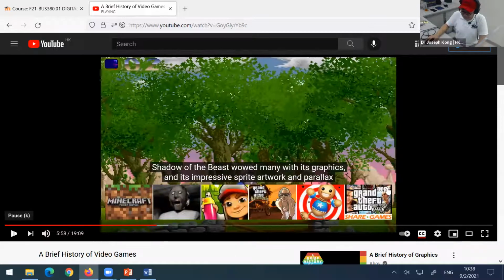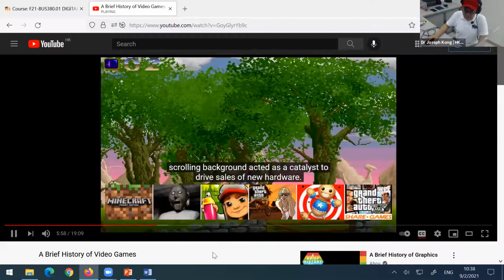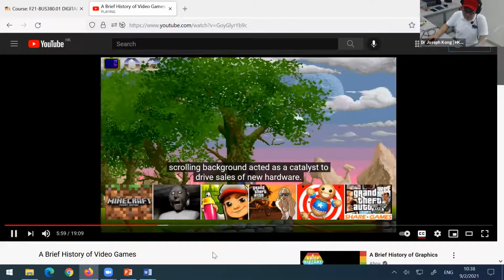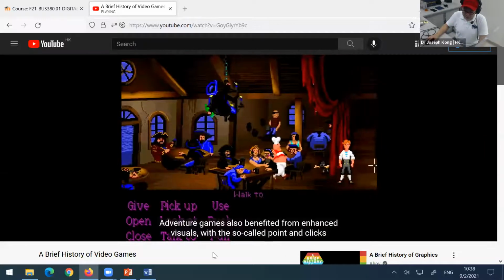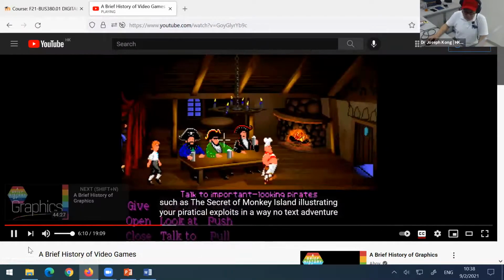Scrolling background acted as a catalyst to drive sales of new hardware. Adventure games also benefited from enhanced visuals, with the so-called point-and-clicks, such as The Secret of Monkey Island, illustrating your piratical exploits in a way no text adventure ever could.